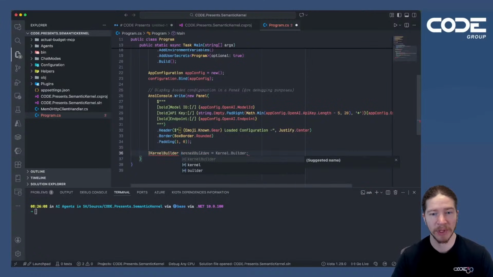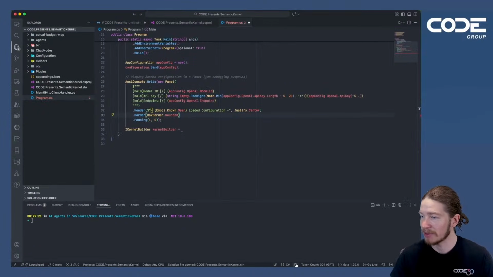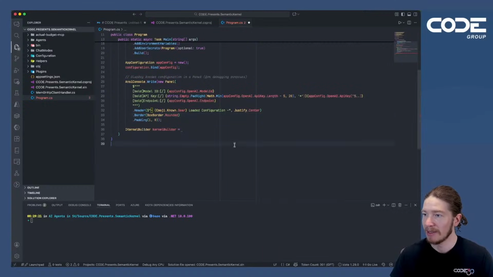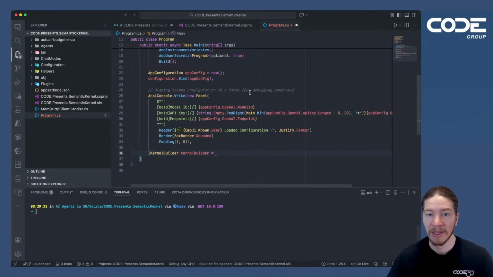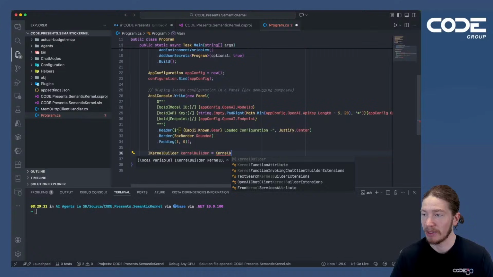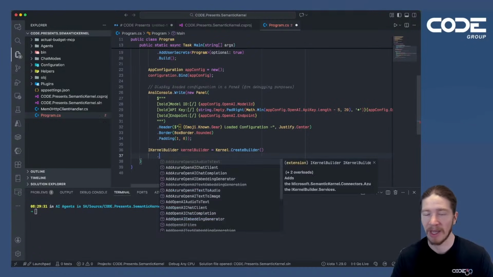So you start with the kernel builder, and I will have to turn off Copilot. Let's just do that real quick here. Snooze it. All right. So you will have to get the kernel builder going by doing Kernel.CreateBuilder, like so. And then you can add your services to it.